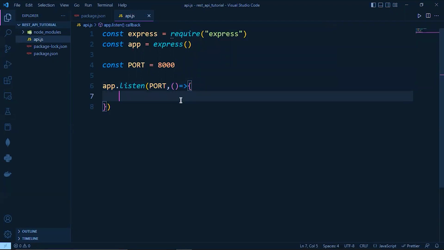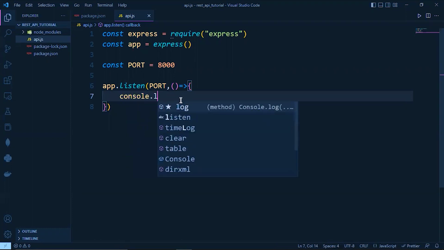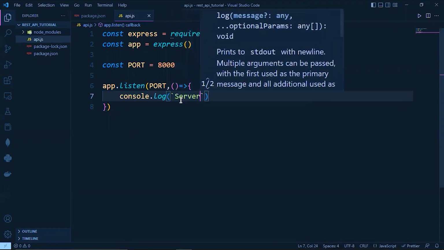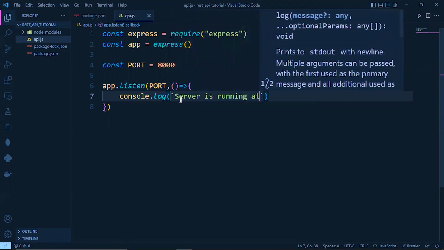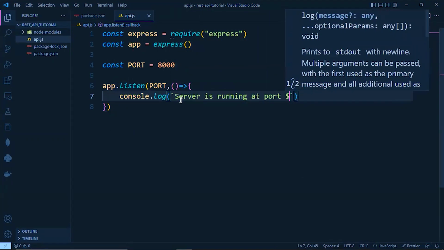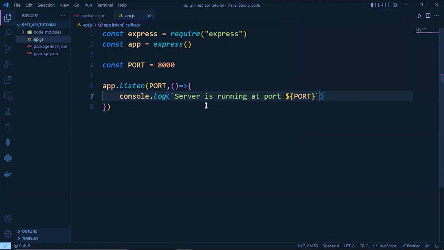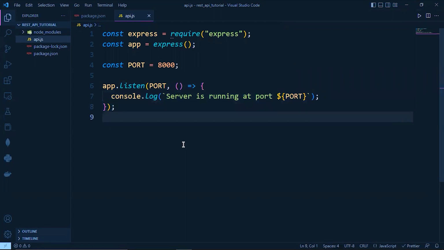You have to write some message here so that we can understand the server is listening. So we can write console.log and a message, server is running at port, and give the port here. Okay, so now we can write the port so that the server can listen and we can debug it.